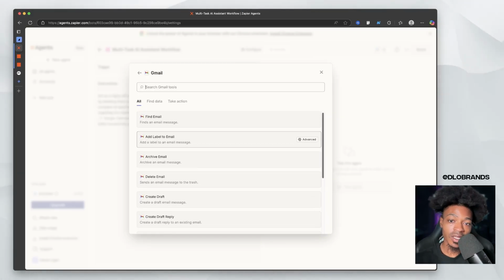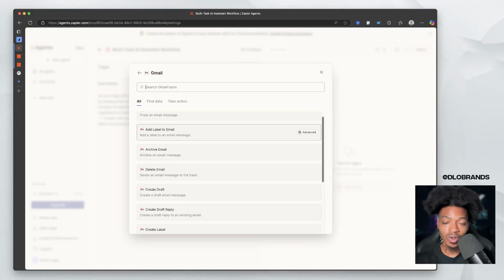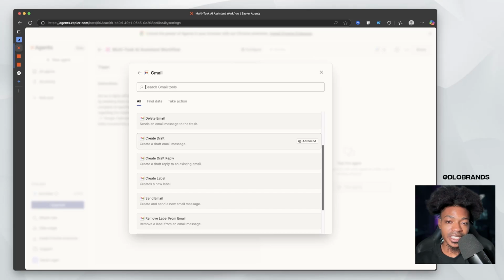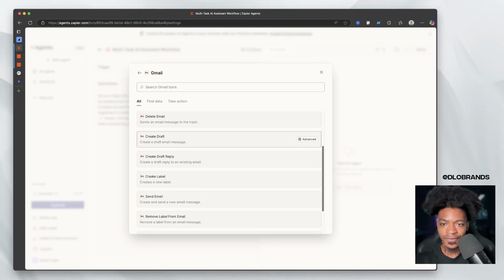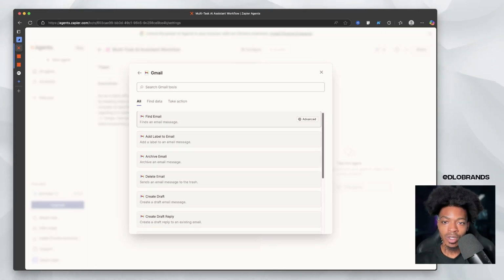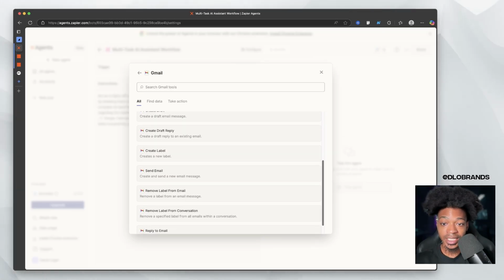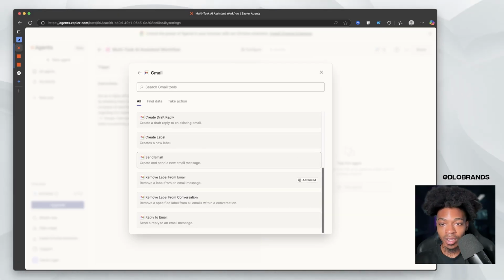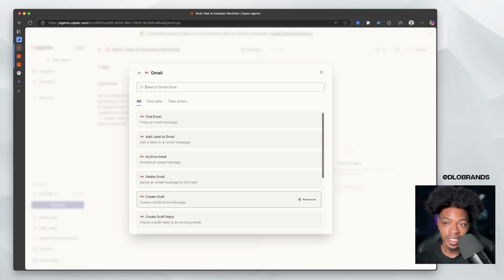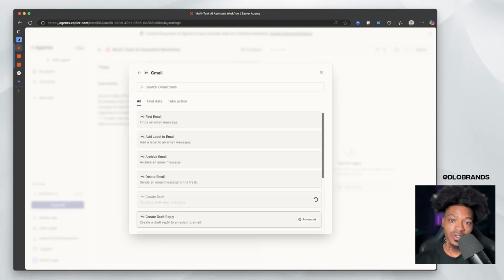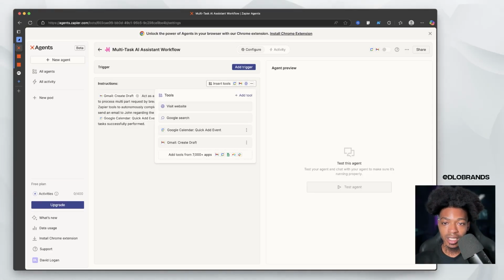And you have all of these actions. So it's going to be very specific. These are considered activities. So if you want to create a draft, or you want to find an email, or you want to send an email, then you can add all of those. So what I would do is create a draft. Let's create a draft.